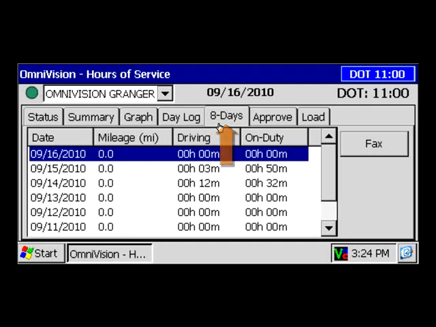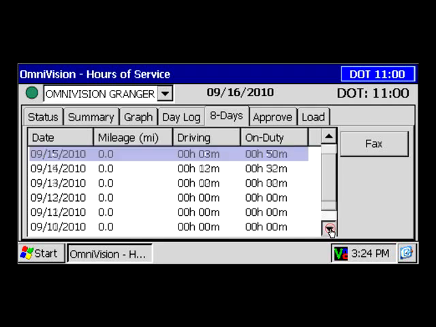The 8-Day tab shows a summary of the last 8 days. It shows the date, the mileage driven that day, the total time spent on line 3 driving time, and the total time spent on line 4 on duty not driving. Notice that you can scroll down on the screen. This screen is also where you can fax your logs to a DOT officer.